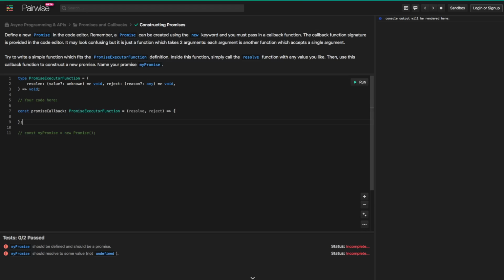And so what we want to do for this challenge is we want to just simply call the resolve function, and you can see that the resolve function takes an optional value, which is basically the value which is going to be provided when the promise resolves. So we can pass in basically anything here for the sake of the tests. We just don't want to pass in undefined. So if we left this empty, this would be basically providing undefined. And so we just want to pass in some other value here. So I'm going to say my promise has resolved.